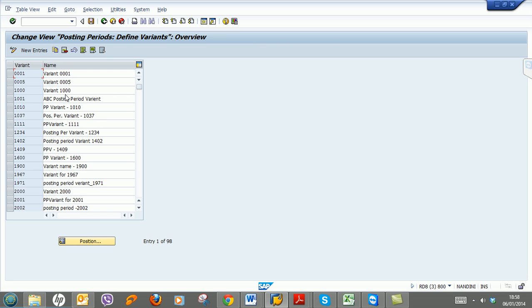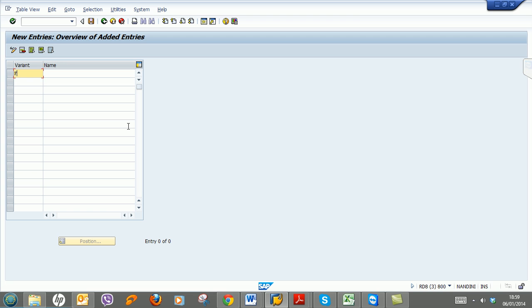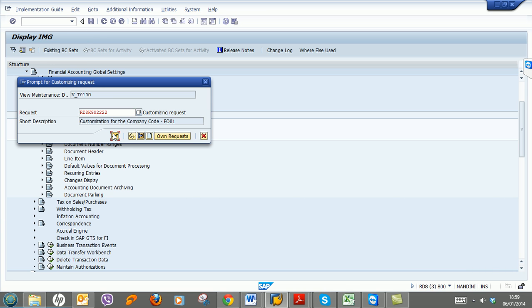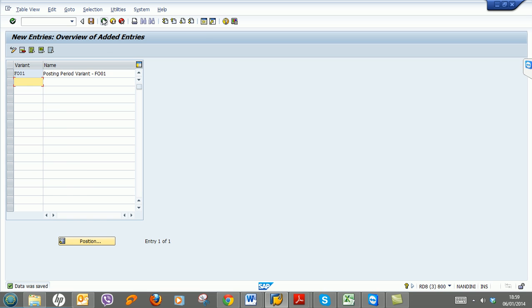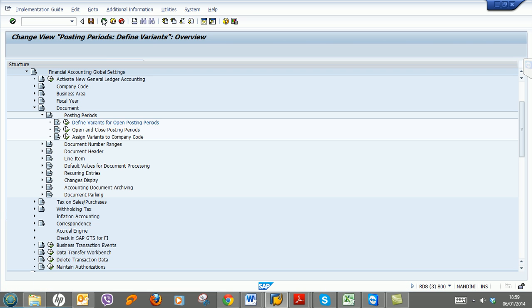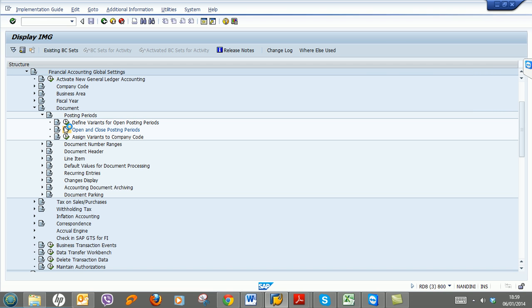The posting period variant can be a 4-digit number or a 4-digit alphanumeric key. Click on new entries and choose the same variant as your company code, FO01. Just give the name, posting period variant FO01, and then save it. Now go back and open and close posting periods, execute.